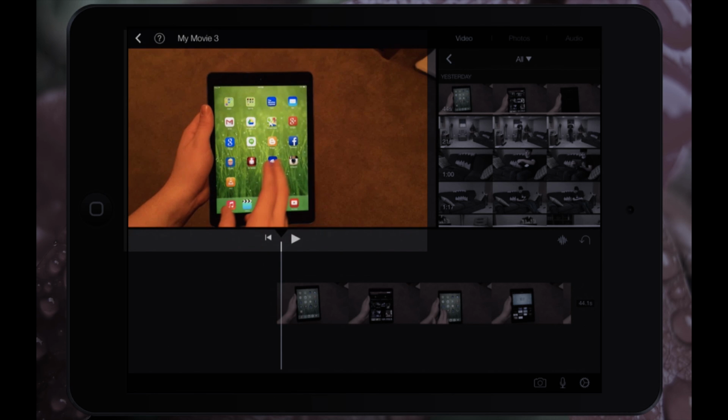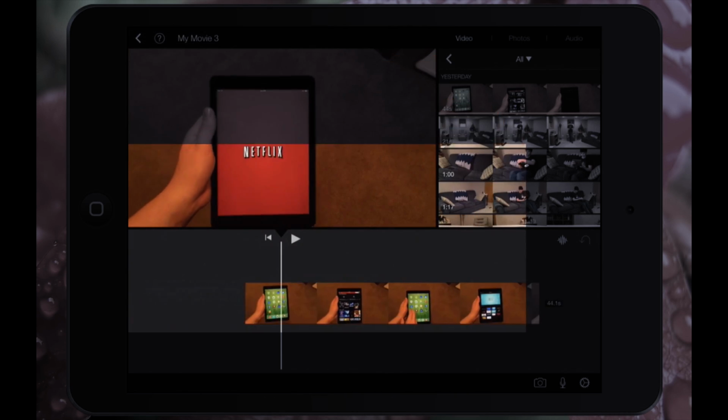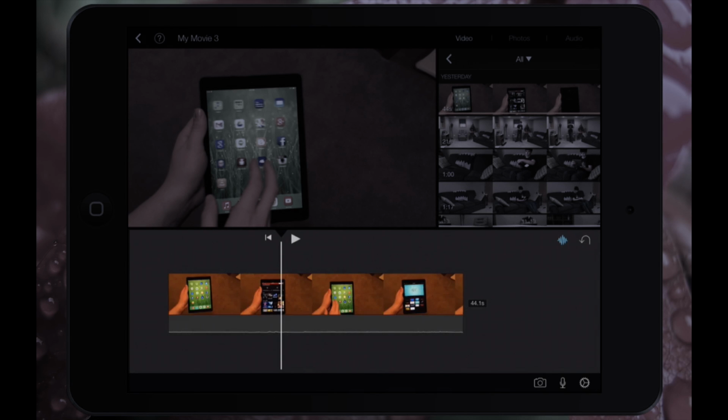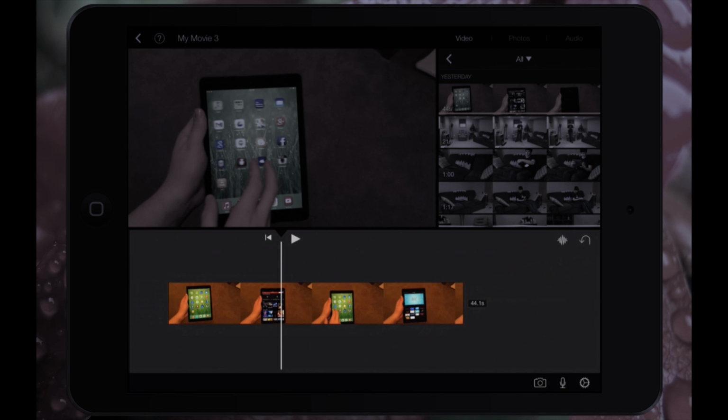Really simple with that. Over at the bottom, we have your project timeline. This is going to be the most important part of any iMovie project. From here, we have the ability to see the audio in the waveform right at the bottom. Now, this video doesn't really have a lot of audio. It has a little background noise. But other than that, there's not a lot of waveforms to see. You also have your undo button, which you'll learn to love when you accidentally hit something you didn't mean to.